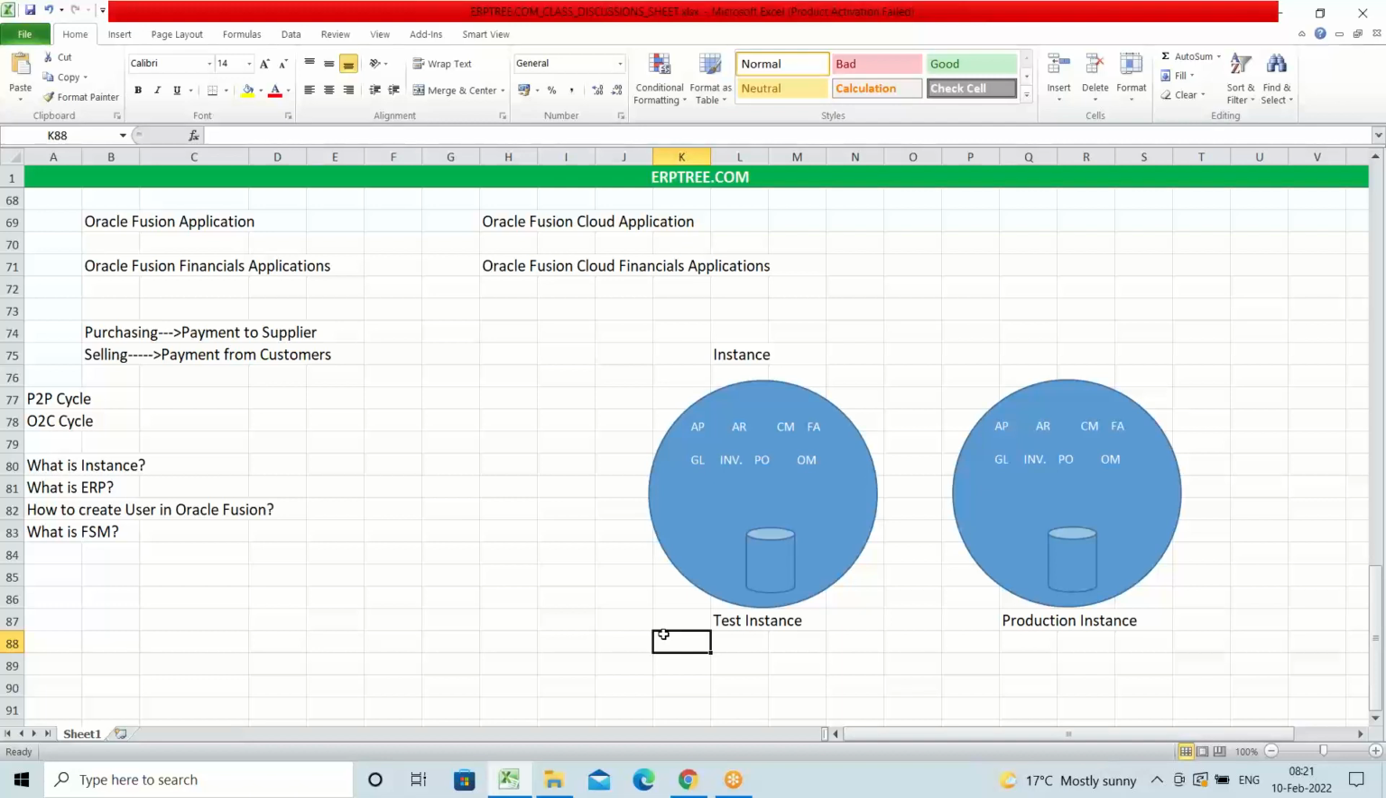First we set up, then we'll test and we'll present. For that purpose, we use the test instance. In the test instance, what we do is we do the setups. For each and every application, we'll keep ready. Setting up means we'll keep ready the instance application. Then we'll perform the testing.